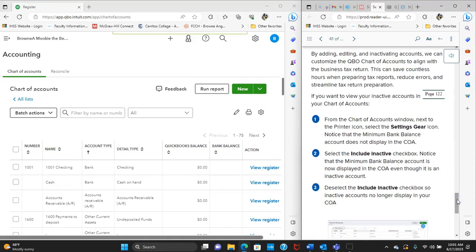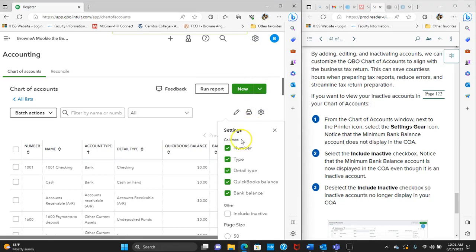Okay, so now we can go back. If you want to go back and find that account, what you're going to do is go to the gear settings icon within the chart of accounts. We're not going here. We're going here within the set of accounts. So there's two. This one is just for our company as a whole. When we're working in our chart of accounts and we want to bring back an inactive account, we want to go to this gear icon. Here you can see that in this gear icon, we can decide what columns we want to show. We can include other inactive accounts, so we could do that here as well.